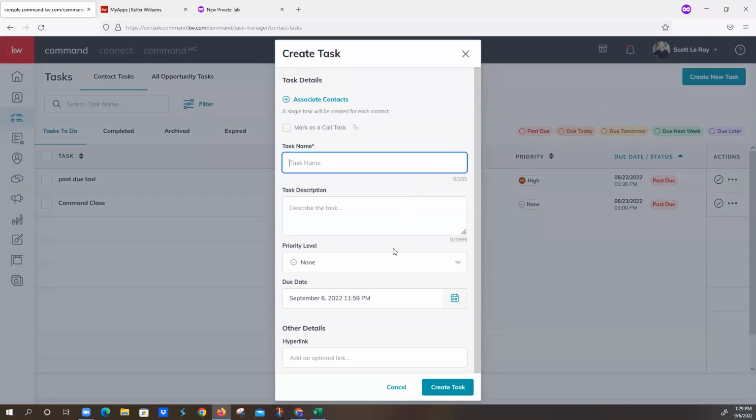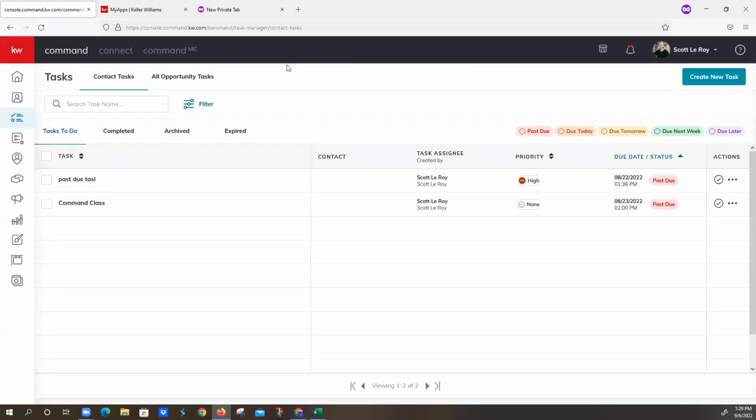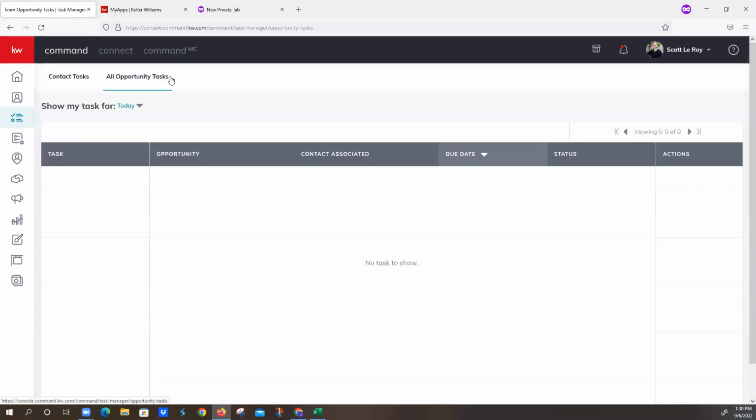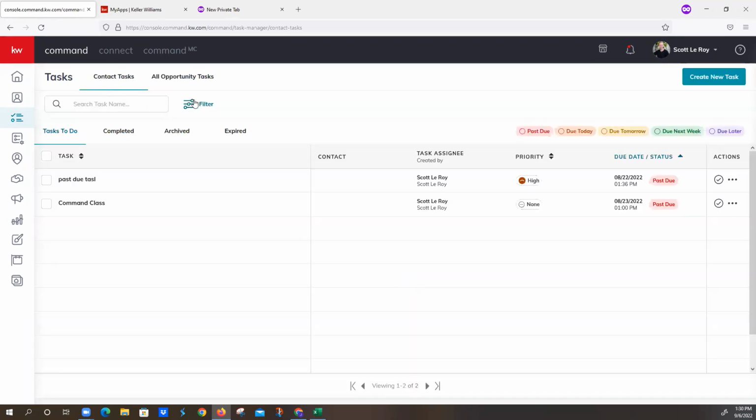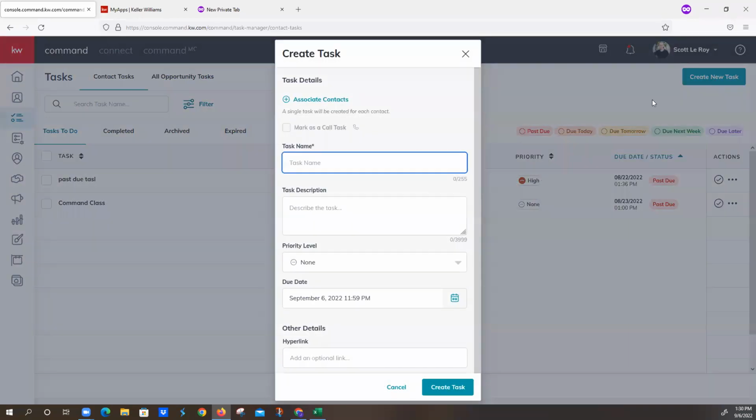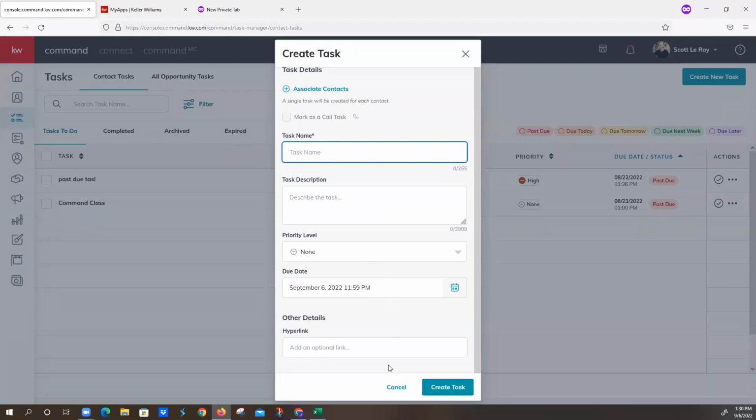All right, so look, we have up to 4,000 characters here. Up to 255 characters here. That's great. Okay, so we'll add all our information in, add a due date, and hit create task. This is where we're in contact tasks. I wanted to see if I could do an opportunity task from here, but I may not be able to do that. Create task. Okay, that might be in another section.